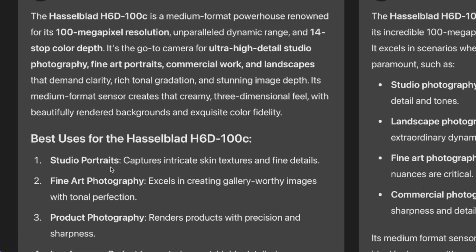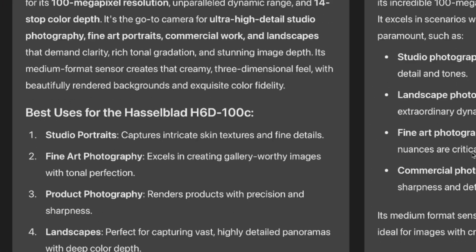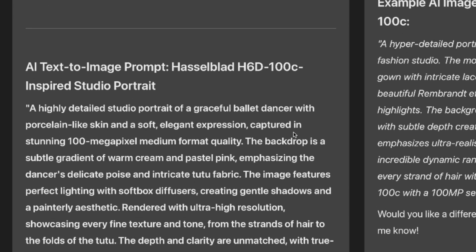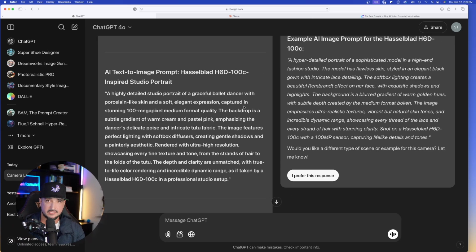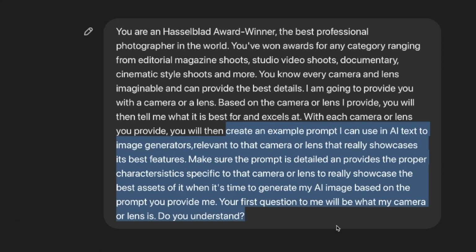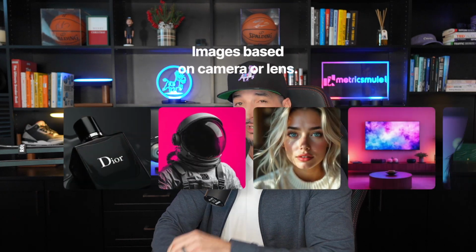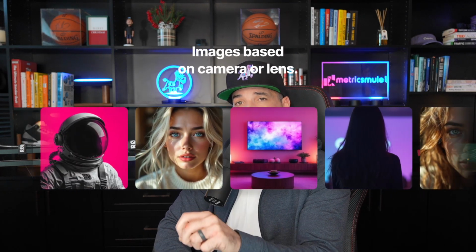Best uses for Hasselblad: studio portraits, fine art photography, and as I scroll down, the best part of this whole entire thing. That's because in this specific prompt, I actually told ChatGPT not only provide the details of what this camera is best known for, but also provide me with an example prompt I can use in AI text-to-image generators relevant to that camera or lens that really showcases its best features. So anytime you utilize this prompt and put a specific camera in, you're gonna get an amazing prompt that is gonna work specifically for that camera to generate the best results in what that camera is best known for.